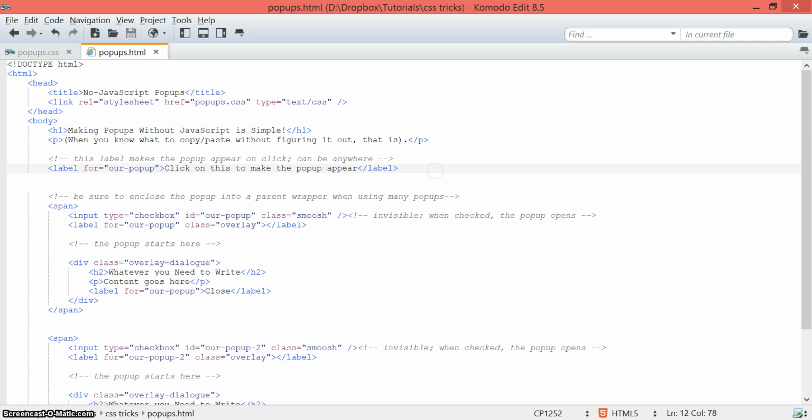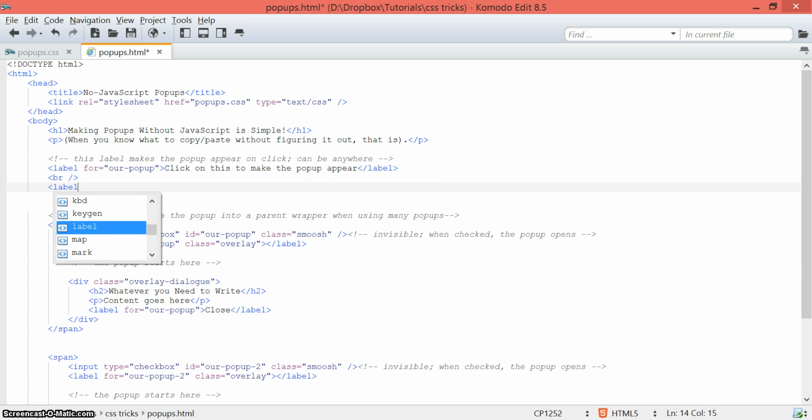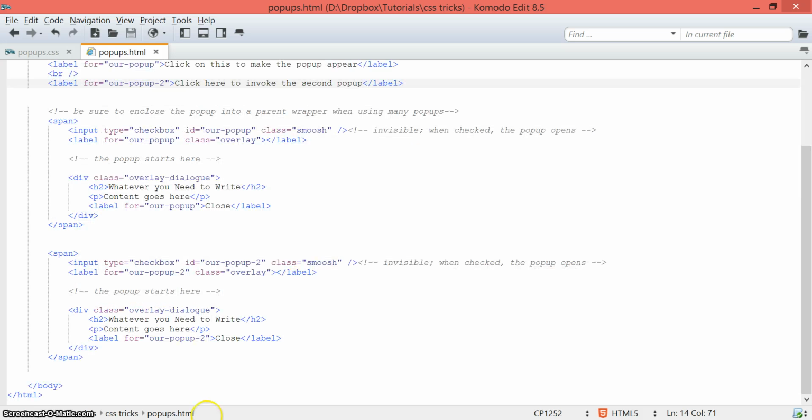And you'll need a way to invoke the pop-up so that it actually displays. So what you'll want to do is create a new label here. So we go label, and then for equals our pop-up 2. Pop-up's tricky to write. And let's just make sure we can identify this second pop-up. So we have pop-up 2.